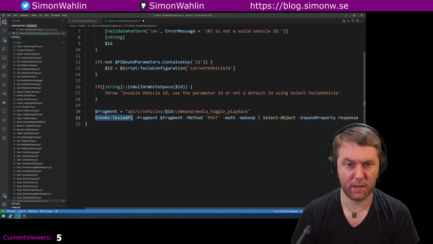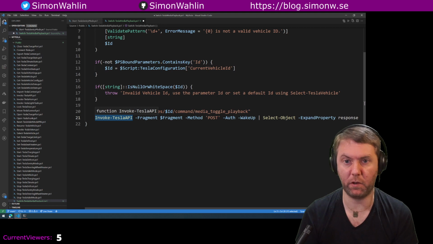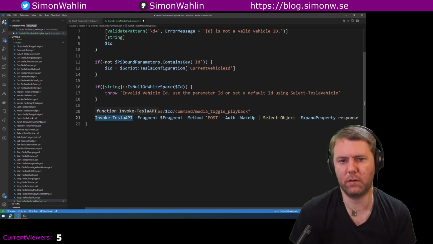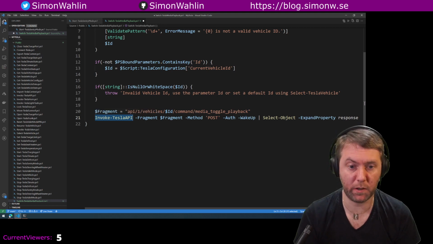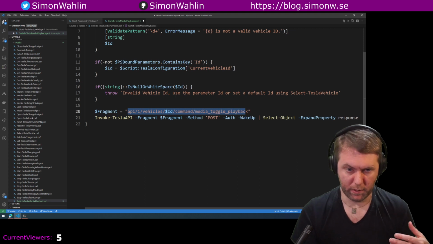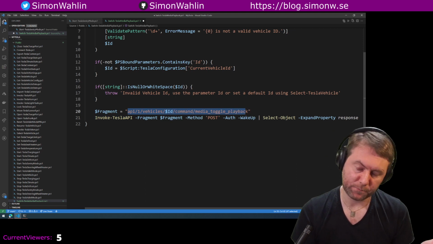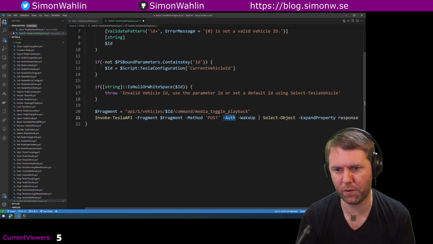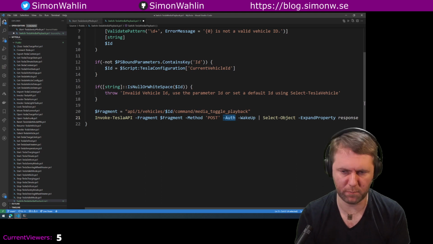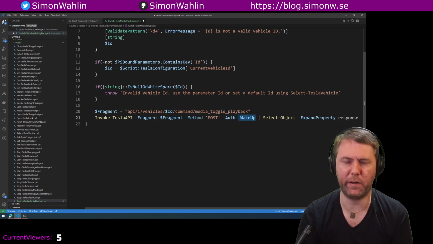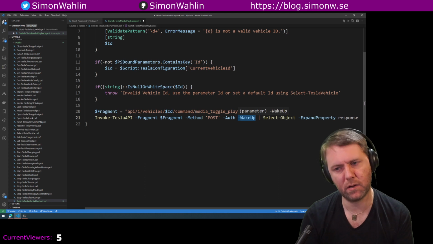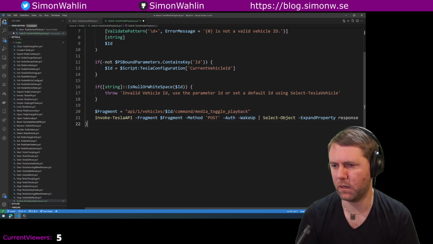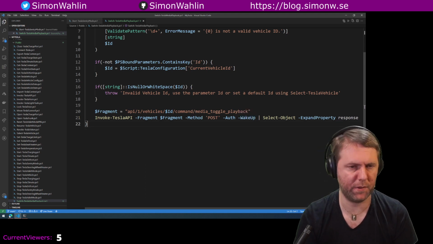So this is a function I've written to make this a lot easier, because all of these commands basically do the same thing. So I just give it a fragment and it will add the Tesla IP address. I give it a method. I say if I want to be authored. If I want to be authored, it will take my API token or access token that is stored in memory. And if I want to wake up the car before I send a command, it'll do that. So yeah, I think we're good.